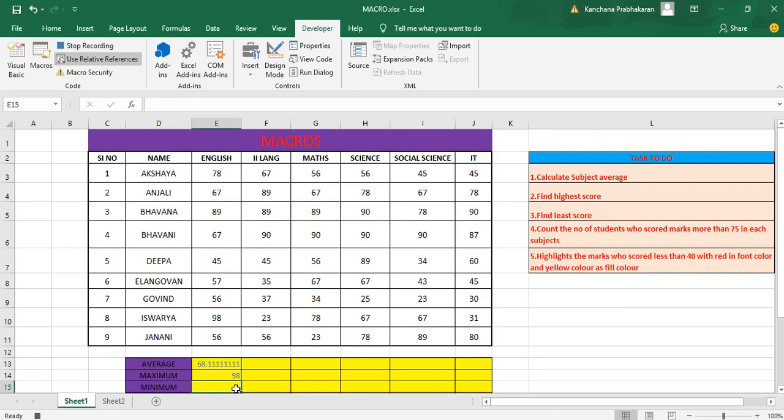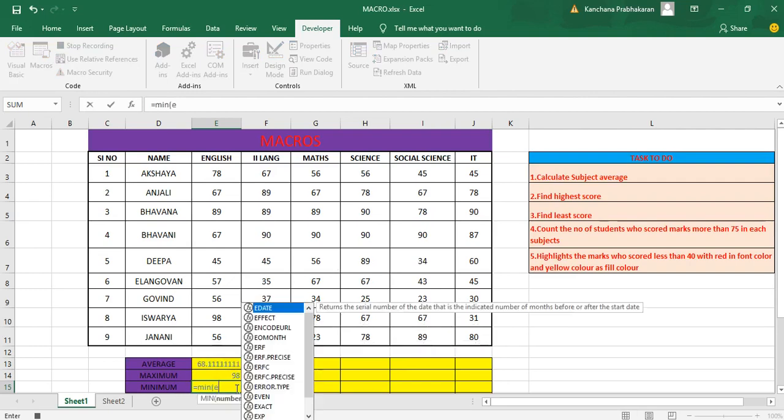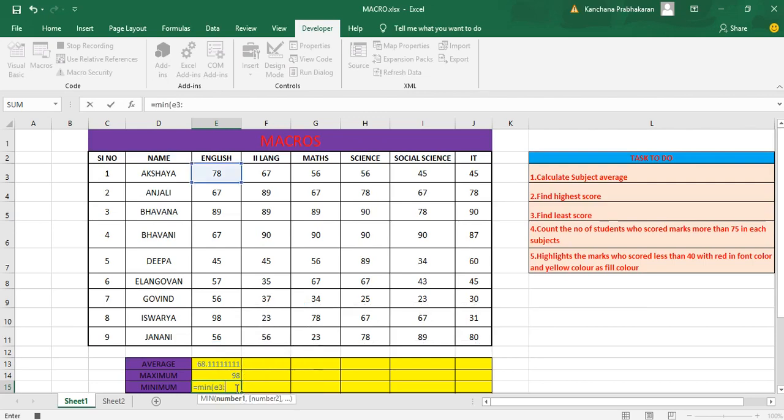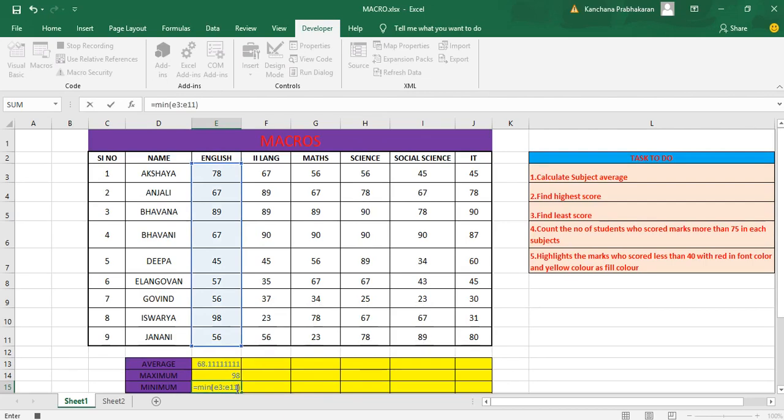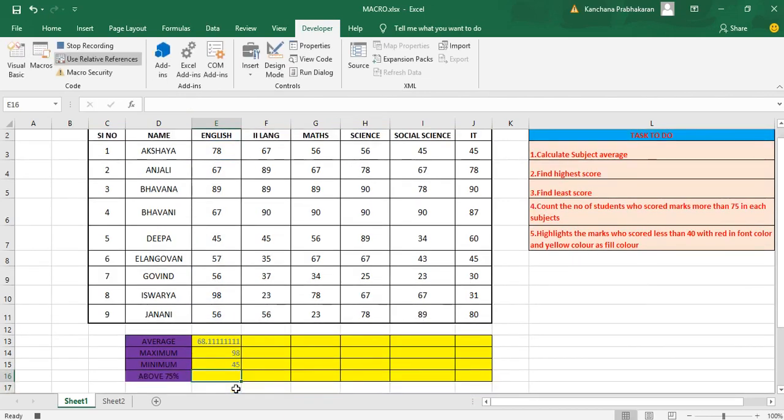Now I am going to find the minimum marks, that is the least marks in English. So what is the function to be used for least marks? Minimum function, that is the min function. So equal min, which is a function used to find the least marks, the smallest value in the cells. Then open the bracket, the range will be E3 colon E11, close the bracket. Then press Enter. Now I got the least mark, which is 45.